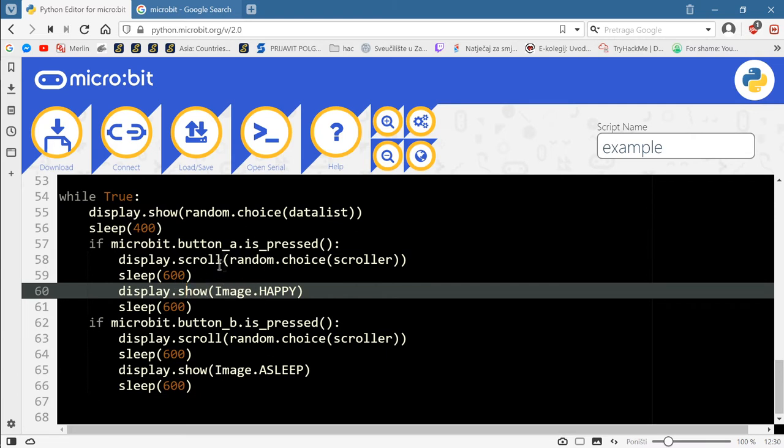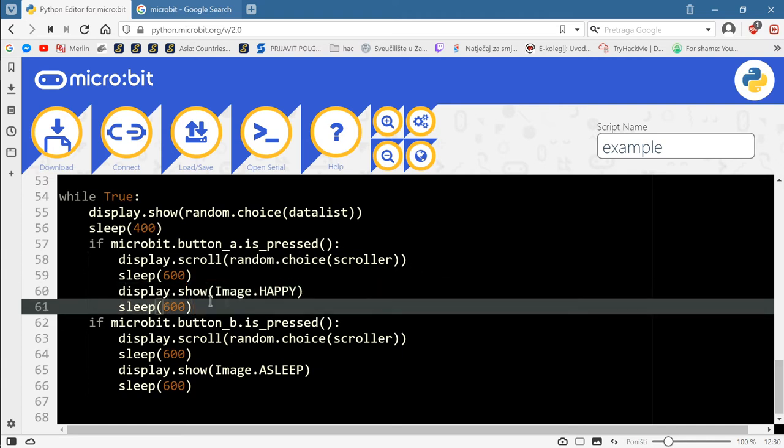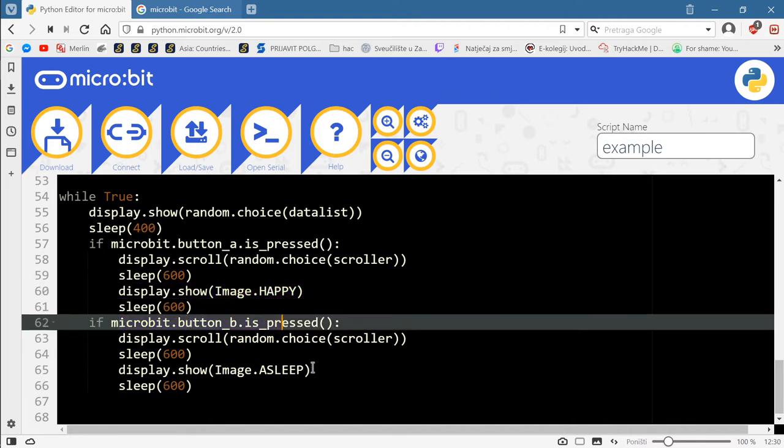I don't think you need to wait with scroll. I don't think it's absolutely necessary, because scroll will scroll until the whole text scrolls by. And then you have, as I said, the image. And then if the other button is pressed, so button B is obviously the right one and the A is the left one, it does the same thing, and then it does that all the time.